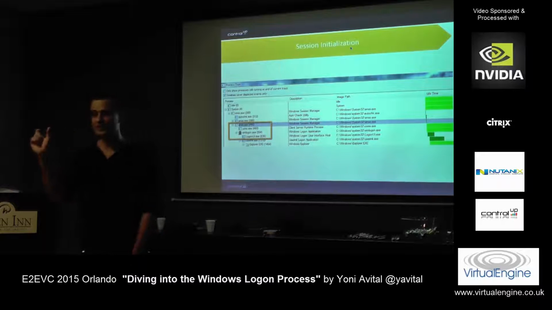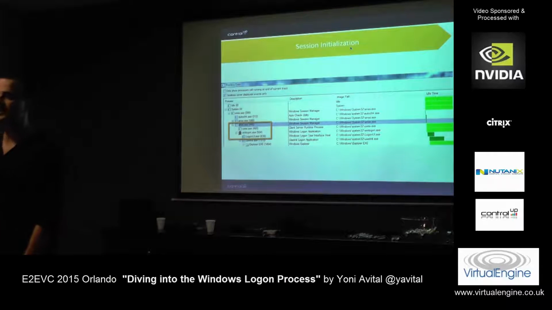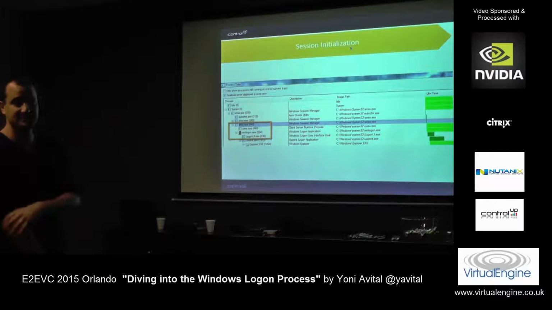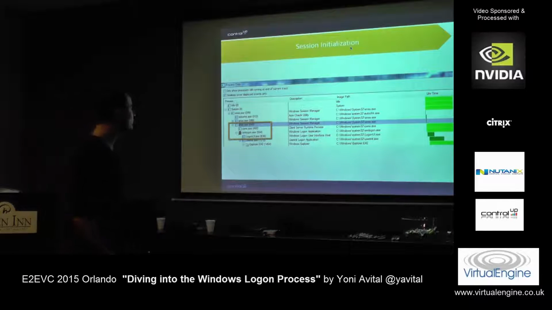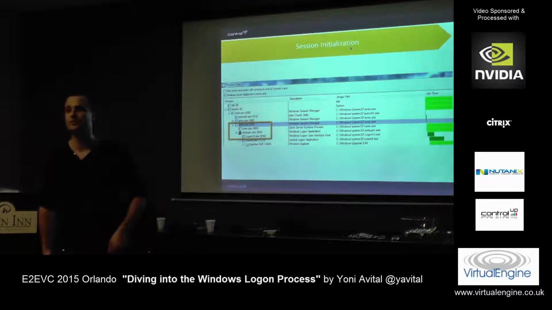So this will be the first process inside a new session on Windows, right? Session ID 1, 2, whatever. This would be the first process. It will start up, and the only thing it will basically do is launch CSRSS, which is the client server runtime process in charge of various things in Windows.